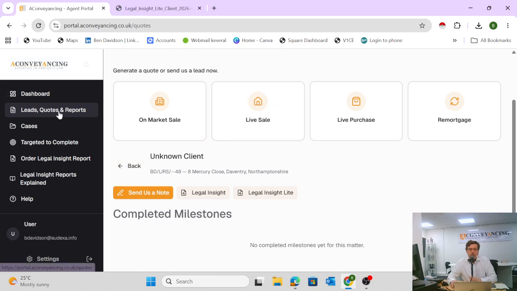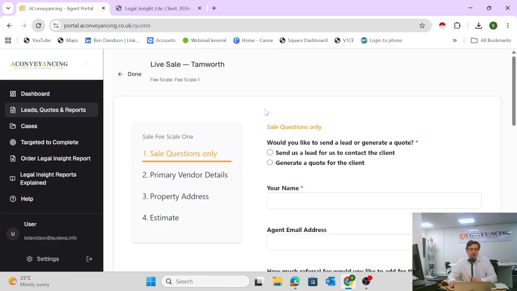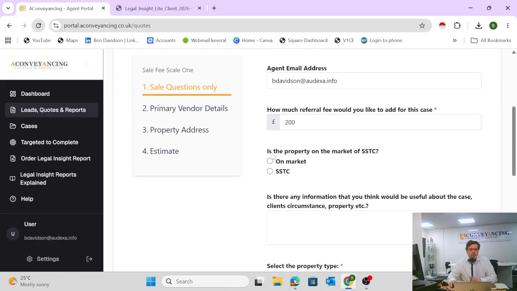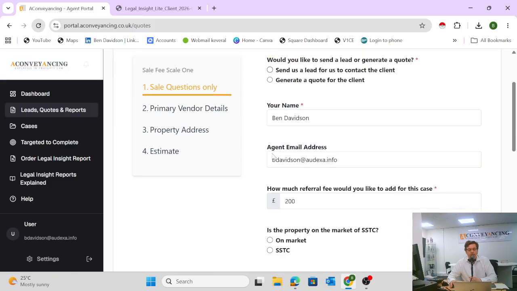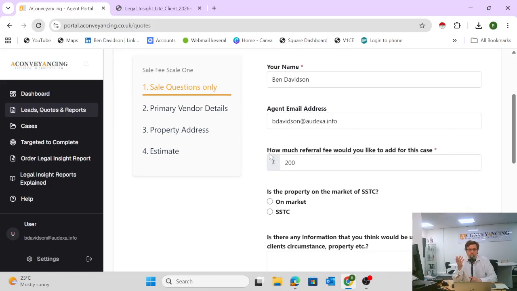Other things that you can do with regard to the dashboard, obviously, you can get quotations. So if it's a non-market quote, whether it's a live sale, live purchase, remortgage, etc. If it's a quotation, then it's a very similar process. We ask for more information. You will be able to retrieve a full PDF of the quote, and again, it's the same process. So you give us the information, you submit it, you go back to your leads, quotes, and reports. The record will be there, and then you can download the quote.